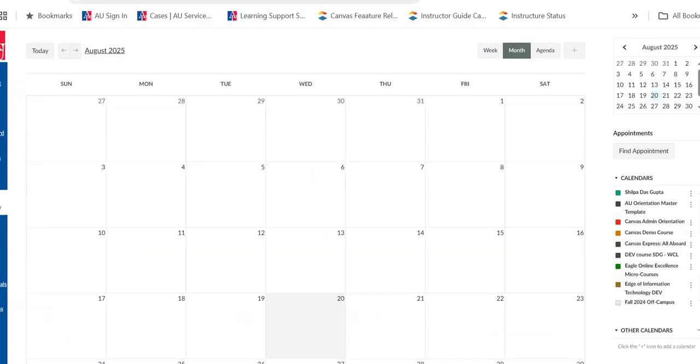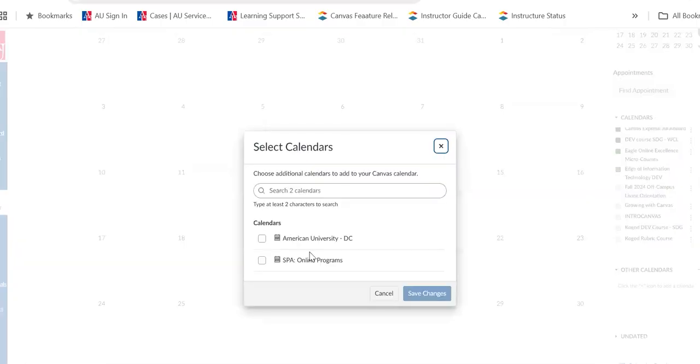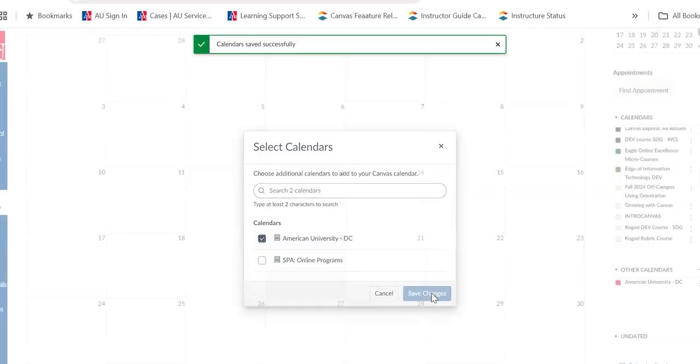Once you are in the calendar area, if you look towards your right-hand side, there is a little option called Other Calendars. And beside that, there is a little plus button. If you click the plus button, you will see there are two calendars. One is, like I mentioned, the American University calendar. Another is the SPA calendar. You can ignore that if you're not part of SPA. Just enable the AU calendar and click Save Changes.